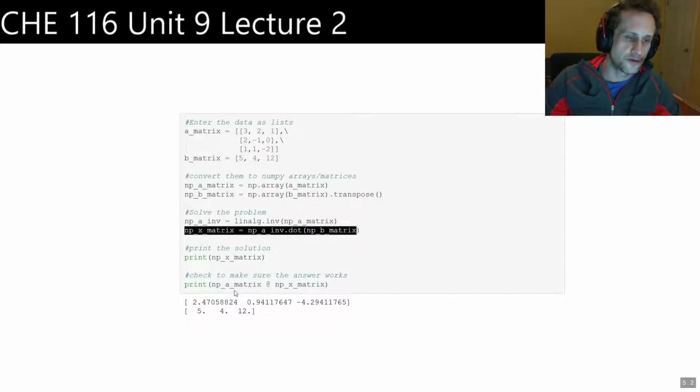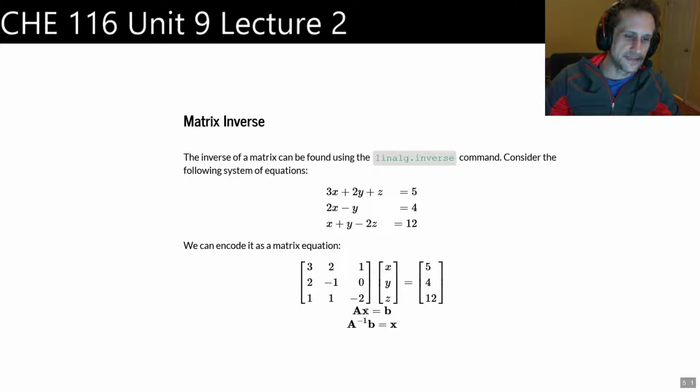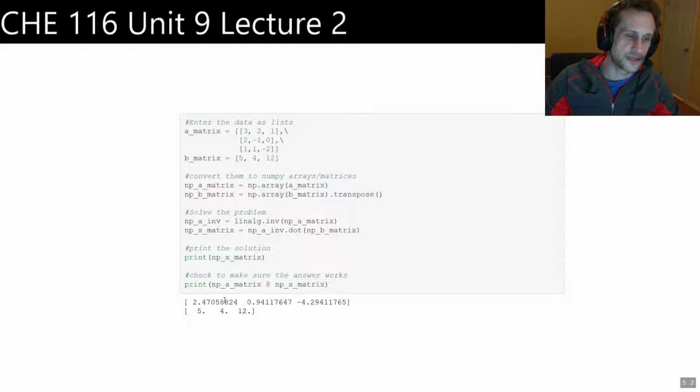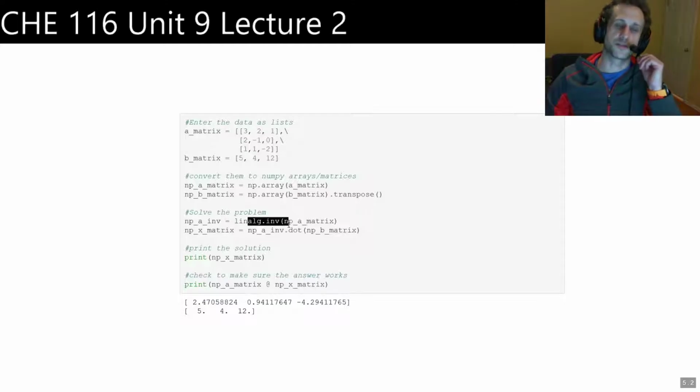Now, down here, I just want to make sure it's the correct solution. If it's correct, then A times x should equal b. So I multiply my A times the x I found, and I get out 5, 4, 12. So indeed, my x vector of 2.47, 0.94, and minus 4.3 solves the equation. All right, so that's a matrix inverse. All of this code I just showed you is just setting up the problem. There's only one line of code you actually need to know to compute a matrix inverse. All of the other code was just to motivate why you would want a matrix inverse.